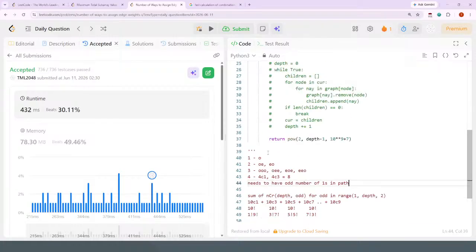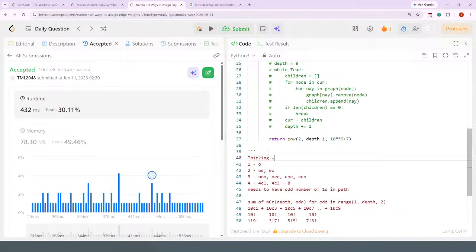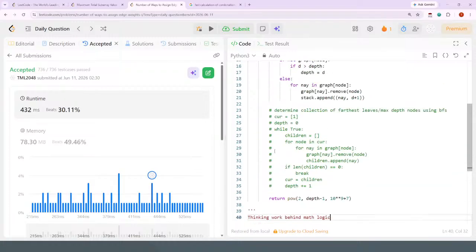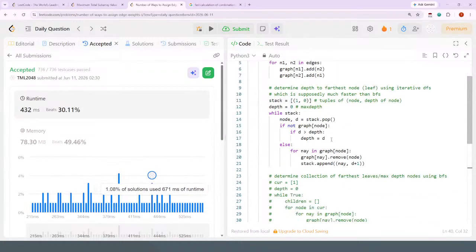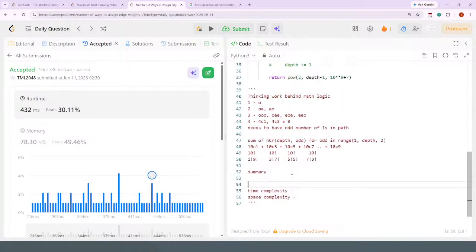Alright, so this is the thinking work behind math logic. I'm actually really not sure how these guys got so much faster than me. I am just amazed and also too tired. Alright, summary.